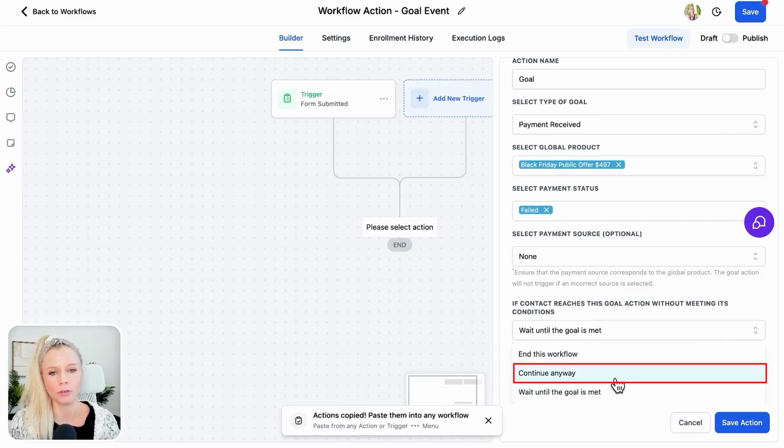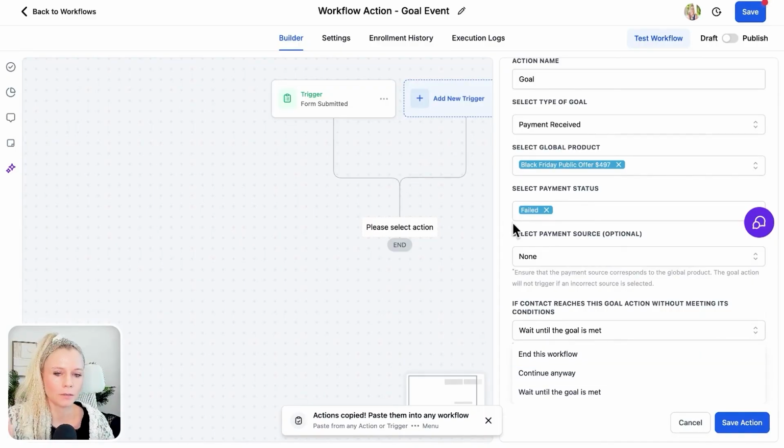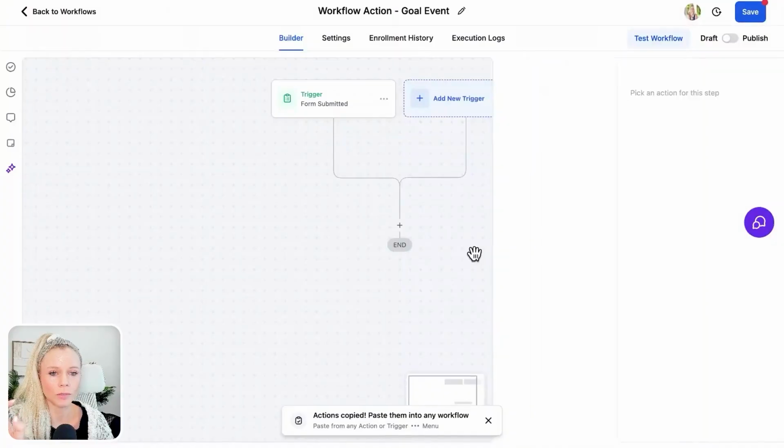Here I would say continue anyway, because let's say this is your Black Friday workflow where you promote your Black Friday offers. Then you want to continue promoting your offers because the payment hasn't failed. So they don't need to be added to a follow-up workflow where you ask for a second credit card. Now let's talk about contract signed or document viewed, right?